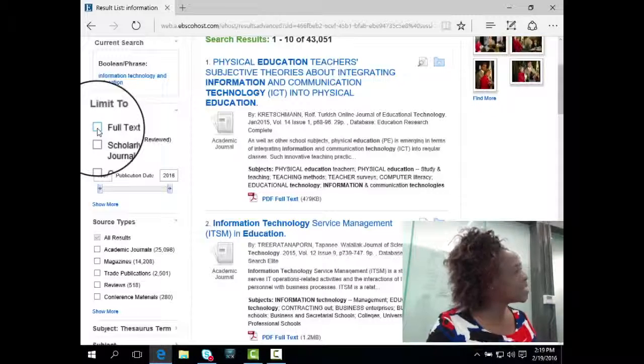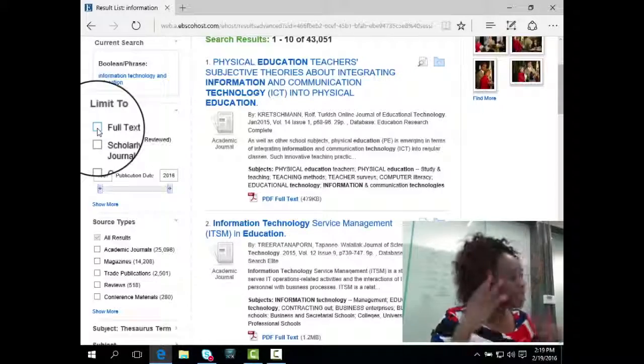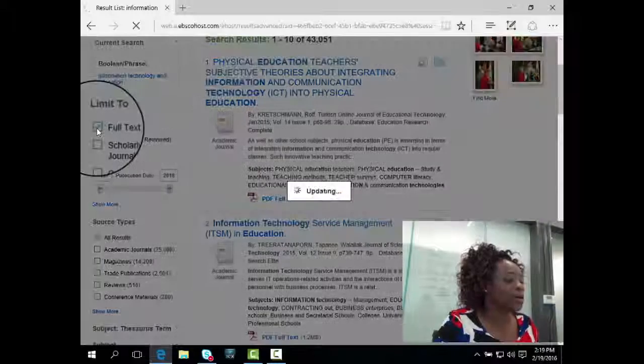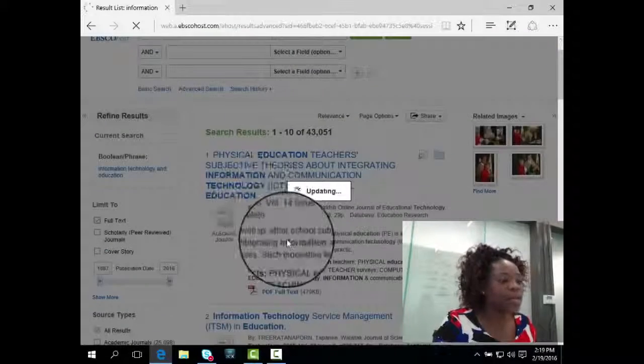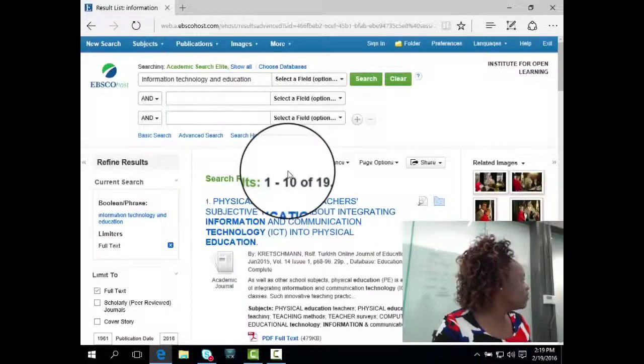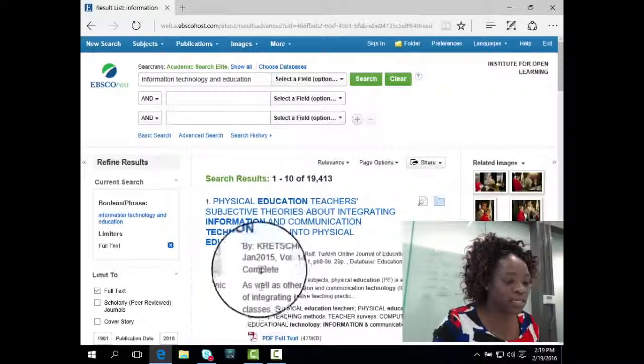Do I need articles that I can download and read instantly? Or am I just looking for abstract? Or do I only looking for reference only? So thinking about those things helps, because if you know that you're looking for full text, by clicking on that full text, it will update your results and eliminate everything that is not full text and only leave you with something that you can download instantly.